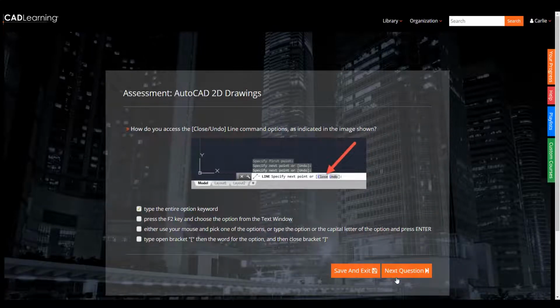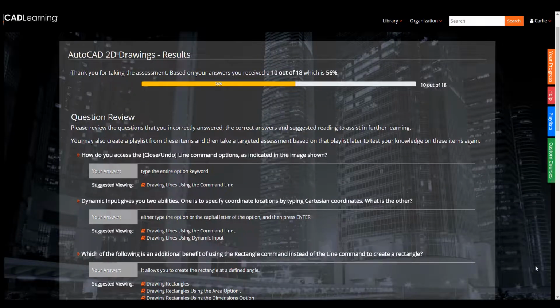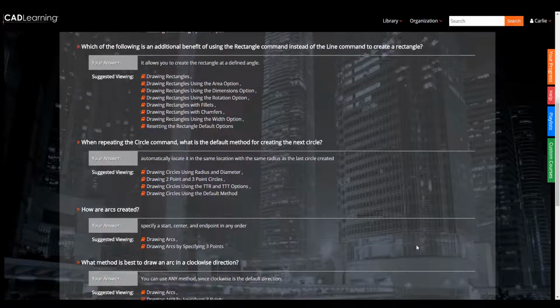After the assessment is completed, users will be presented with their results and a review of the questions that they were asked, including suggested lessons to fill knowledge gaps for questions they missed.